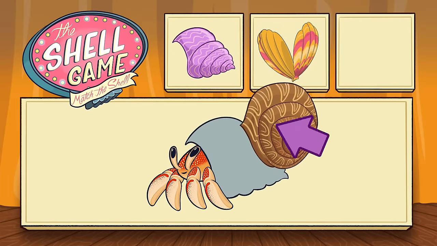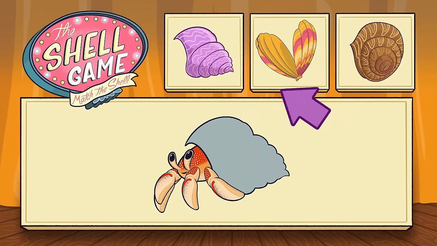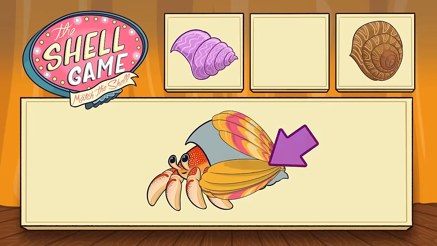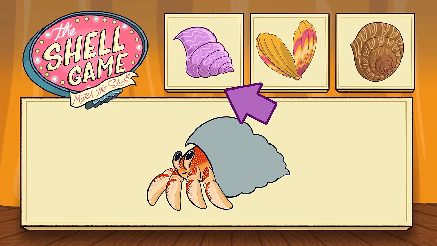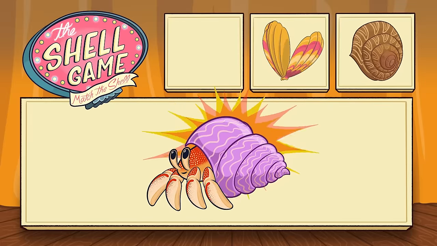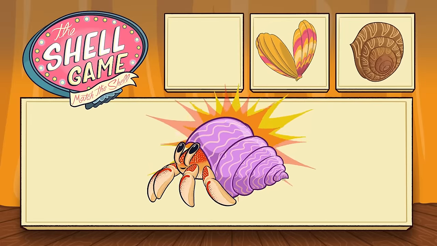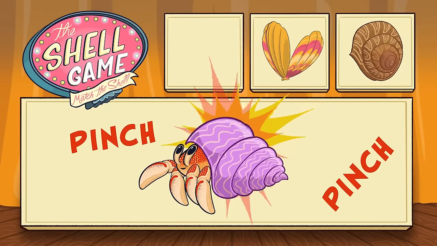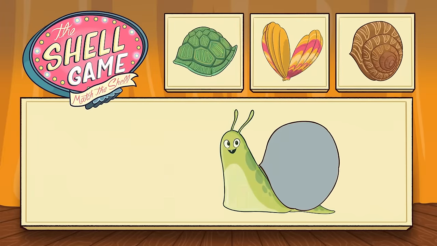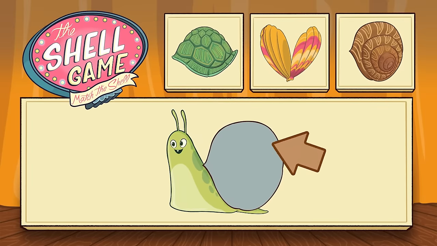Let's see if we can find the right shell for this animal. This one, do you think that's the right shell? Does this one fit with the curved opening? Do you see a shell that this animal could climb into? Yes, great job. It's a shell for a hermit crab. Pinch, pinch. Woohoo!